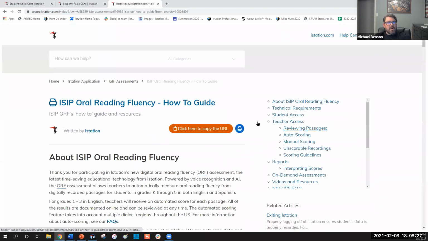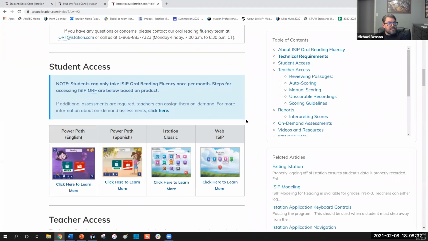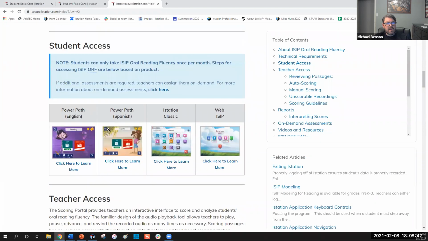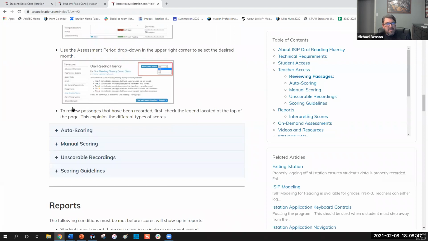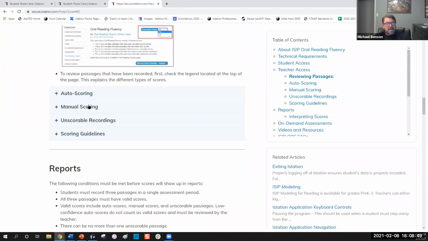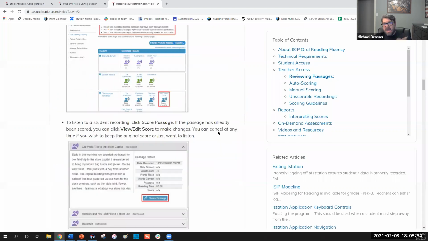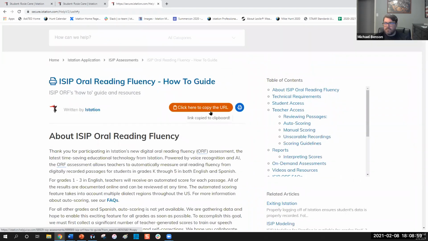So this article for oral reading fluency here will show you, you can click here to learn more about how students will get there. Remember, your students are using PowerPath, so you want to use these two right here. It shows you how teachers can get to the scoring area. And then if you need to manually score anything, this little accordion right here will show you how to manually score a passage, okay? So let me drop that link into chat so that everybody has that.